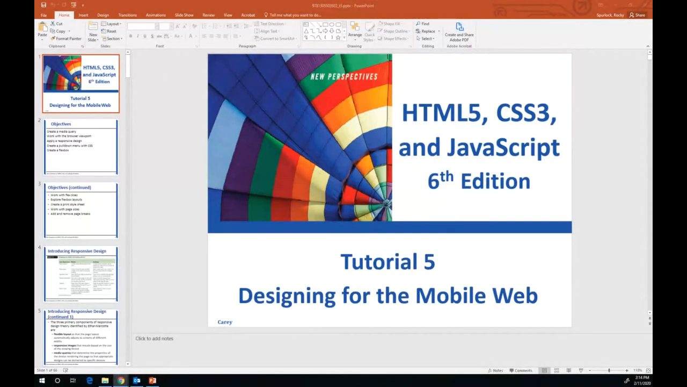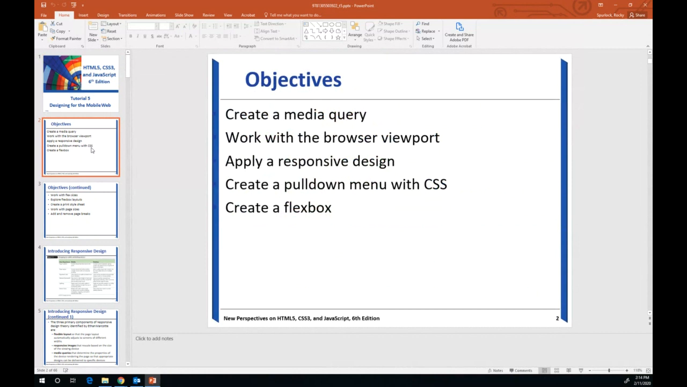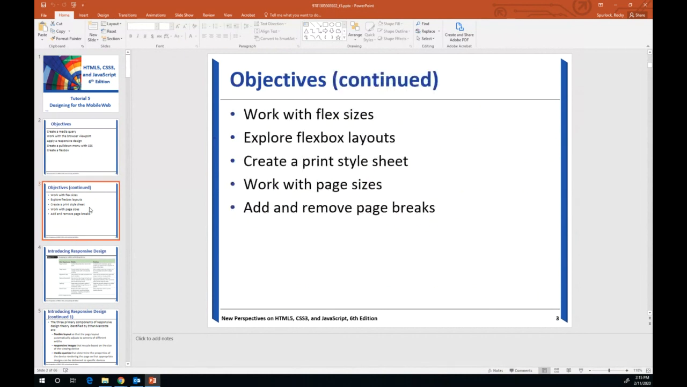All right, today we're going to look at tutorial 5, designing for the mobile web. A couple of things we're going to look at here are creating a media query, working with the browser viewport, applying a responsive design, creating a pull-down menu with CSS, and creating a flexbox. We'll also look at working with flex sizes, exploring flexbox layouts, creating a print style sheet, working with page sizes, and also adding and removing page breaks.